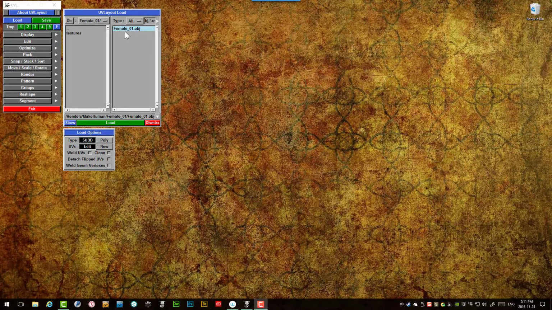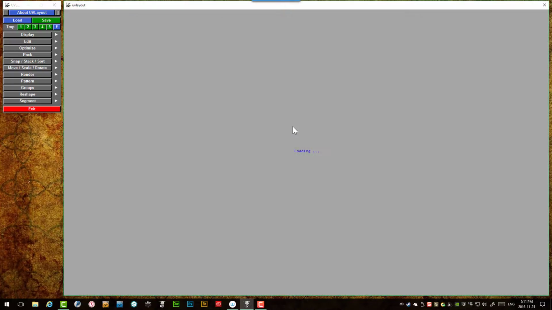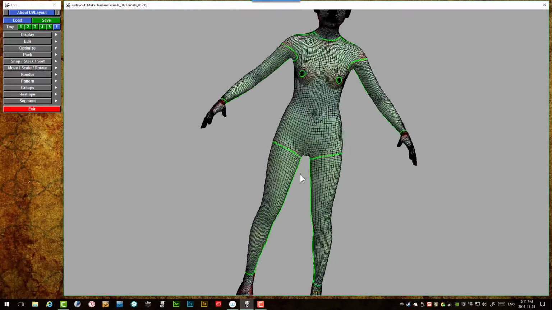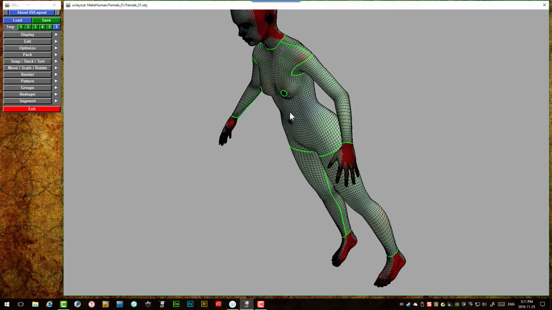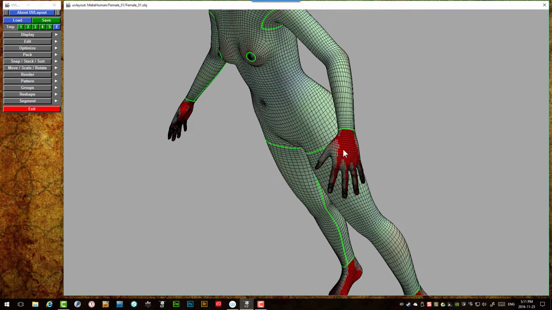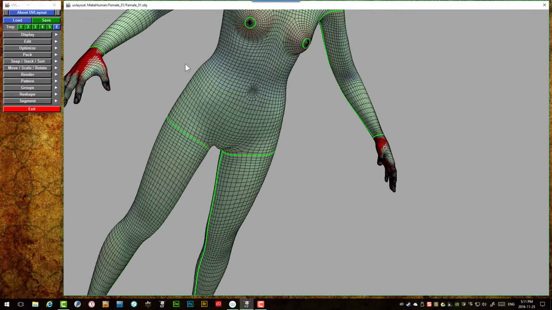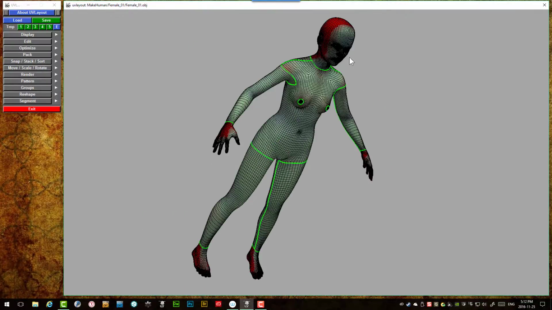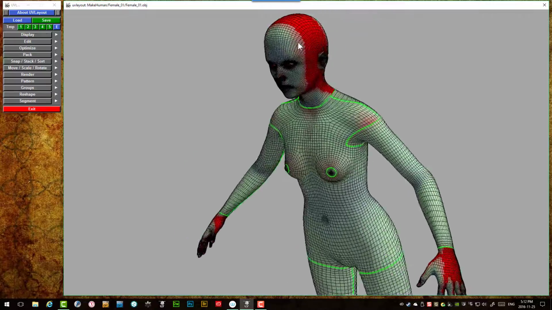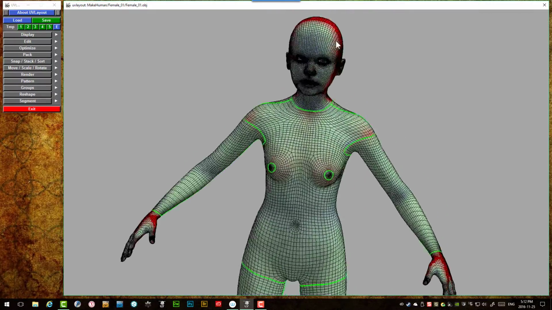So I was about to load my model here and edit the existing UVs. And of course it's subdivided, so we'll use that. And when it loads up, I found an interesting little issue here. You can see that the hands and the feet and the head are all distorted as though we tried to unwrap these.